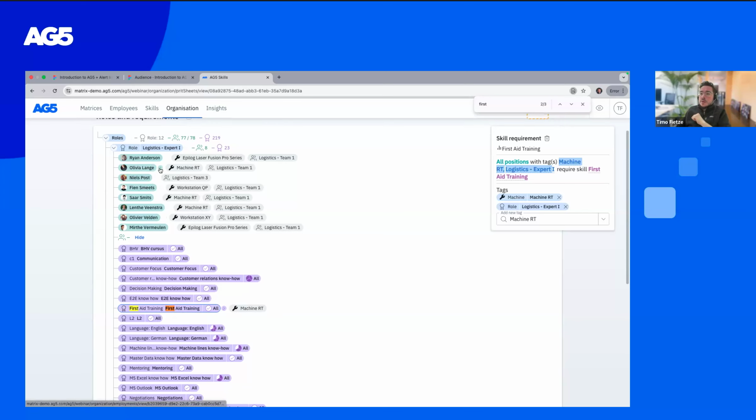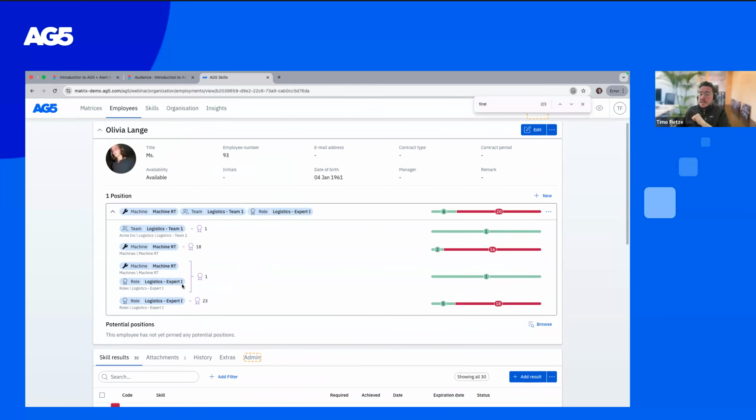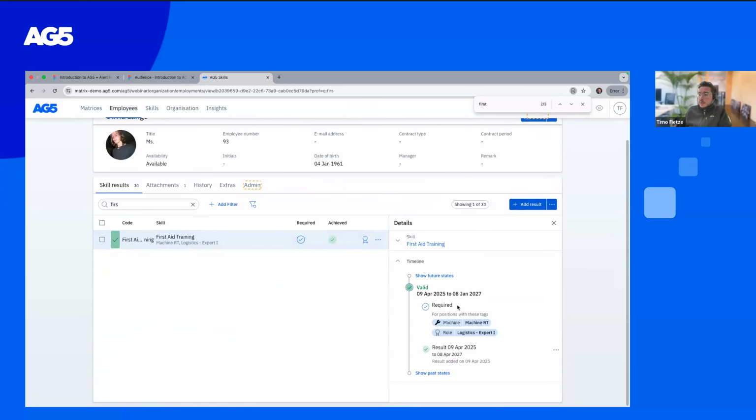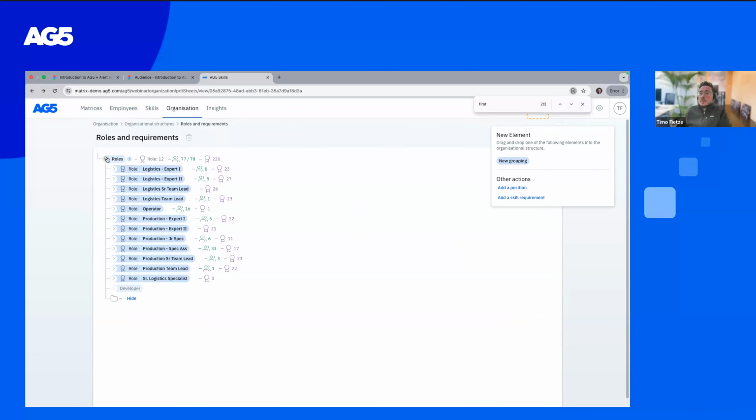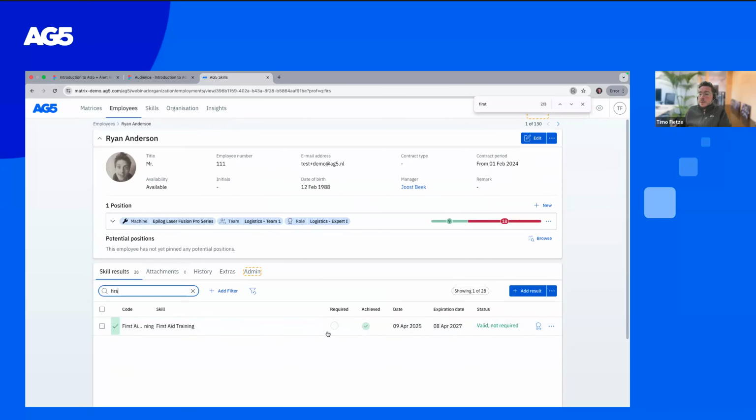Now I could, for example, check out Olivia, and she requires the first aid certificate. Why? Because she is a logistics expert and operating this machine. Therefore she requires the first aid certificate, just through the combination of those requirements. While if I'm looking at another logistics expert, maybe Ryan, who is not operating this machine, he has it, but he's not required to have it because he's not operating this particular machine.